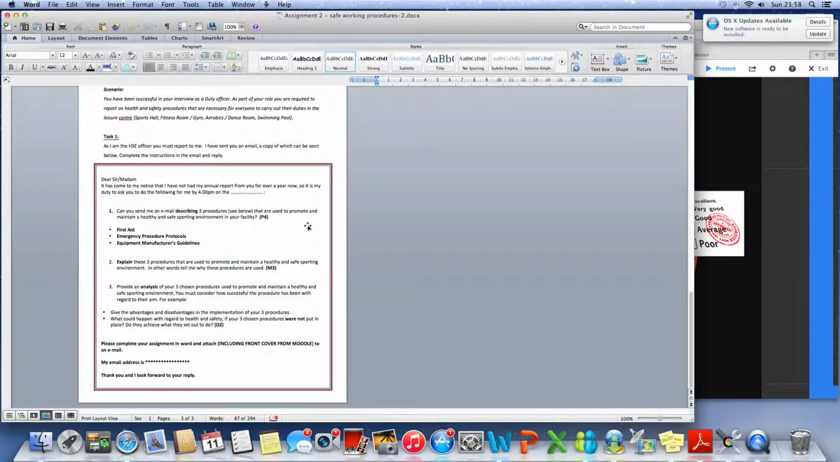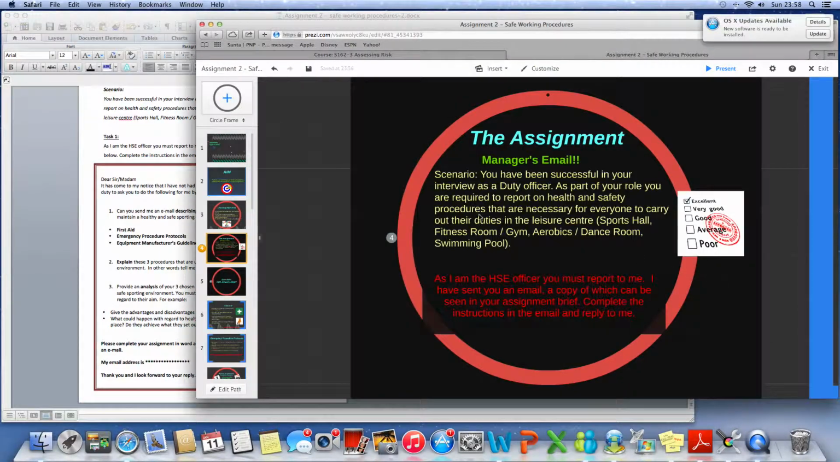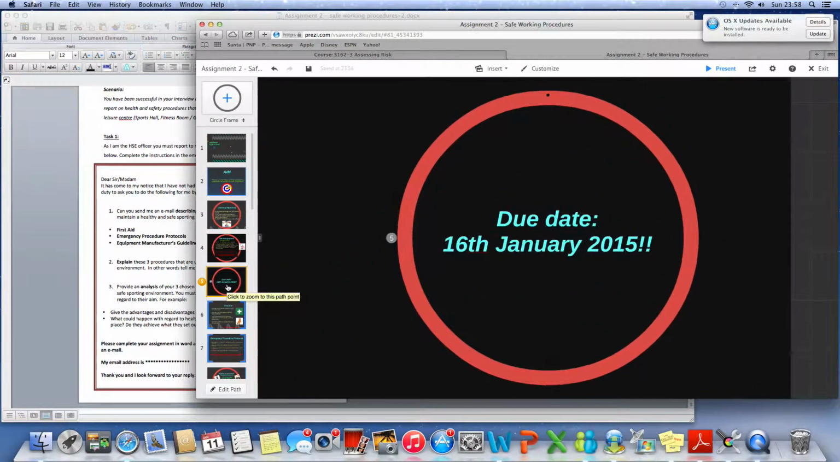So the 3 procedures that you're going to be looking at are first aid, emergency procedure protocols and equipment manufacturers guidelines, and there is an outline there of exactly what you need to do. On here, so this is your scenario, and remember I'm the HSE officer, so you're sending your report to me and you are the duty officer in your leisure centre. So be thinking of things like staff that work in the sports halls, fitness rooms, gyms, swimming pools, and relate everything in your email to your staff and working in those areas. Okay, as I said before, the due date is Friday the 16th of January.